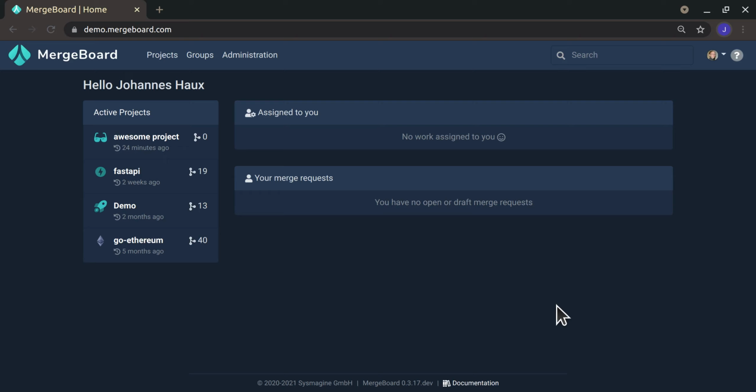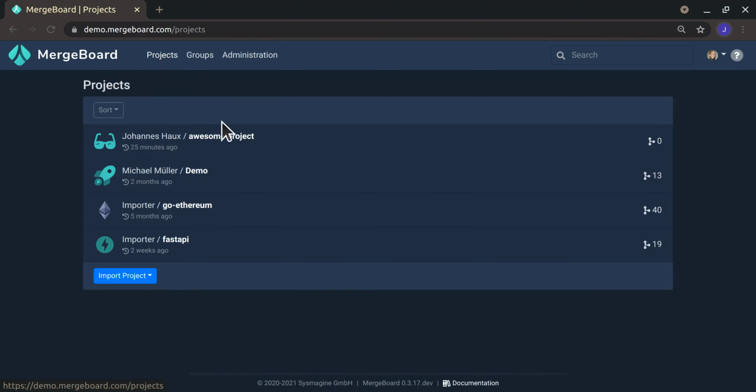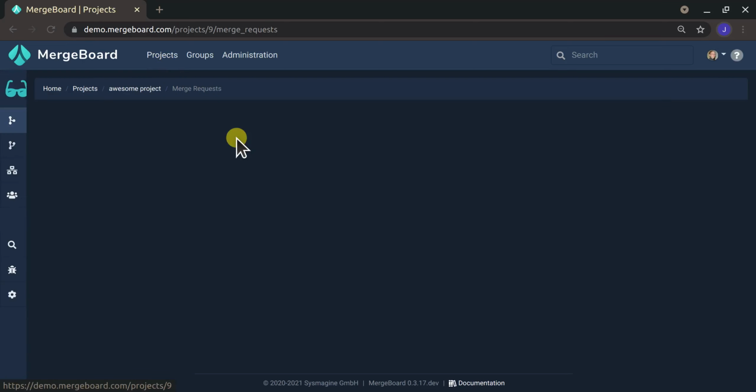In this video, we're going to learn how you can configure and customize projects to your needs. How do you do that? Well, first of all, you need to select the project you want to configure. You can either do that from within the dashboard by selecting the project, or you can go to Projects and then select the project there.